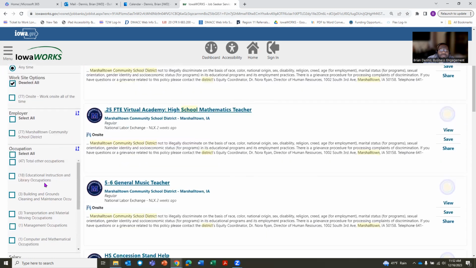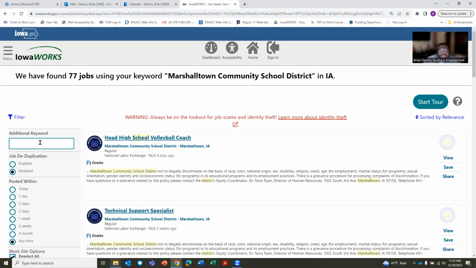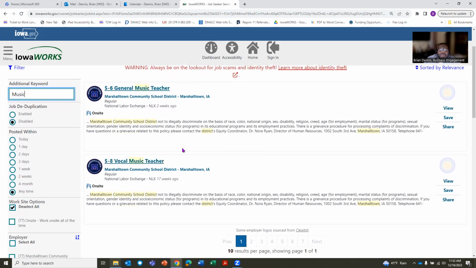And if I wanted to filter down a little bit more, I could put an additional keyword. Here, I'm going to put the word music. Because I did that, it's pulled 2 jobs available with Marshalltown, the 5 through 6 general music teacher and the 5 through 8 vocal music teacher. Again, by clicking on the title, it will take me to where I can apply for the position.